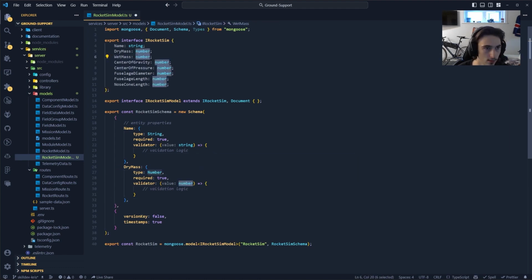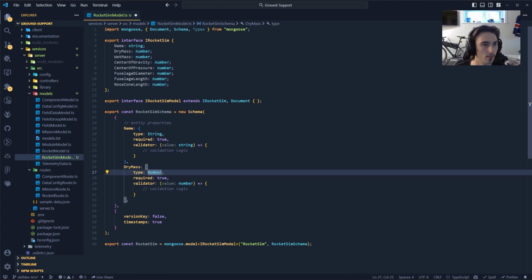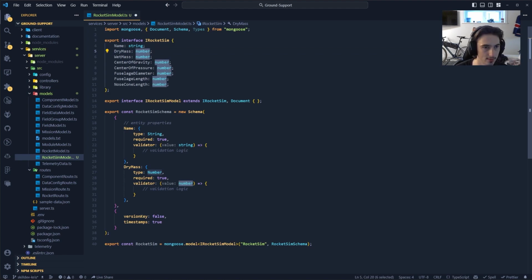Big distinction here: lowercase number and then uppercase Number in the schema. Lowercase here because it is using the TypeScript type. And then in here, this is using the number literal, any JavaScript number. The reason we do this is because Mongo, or Mongoose, has a different type. But when we actually want to use it in TypeScript, it has to be of the TypeScript type, or else you get some really fun errors where you have to typecast all the time. So make sure that you always have lowercase on your interface and uppercase in your schema. As you can see, the validator is TypeScript as well, so that's why we have it that way.